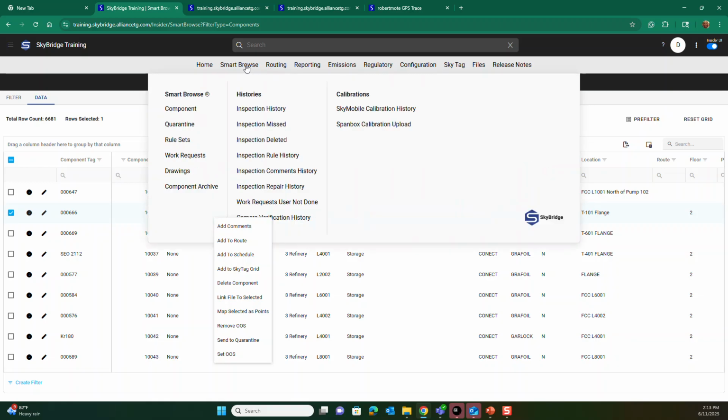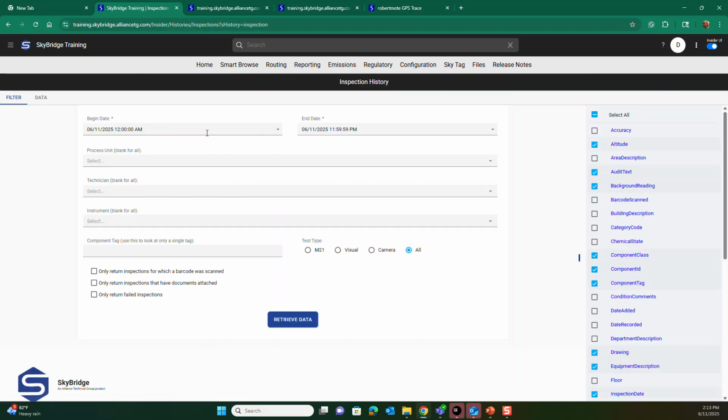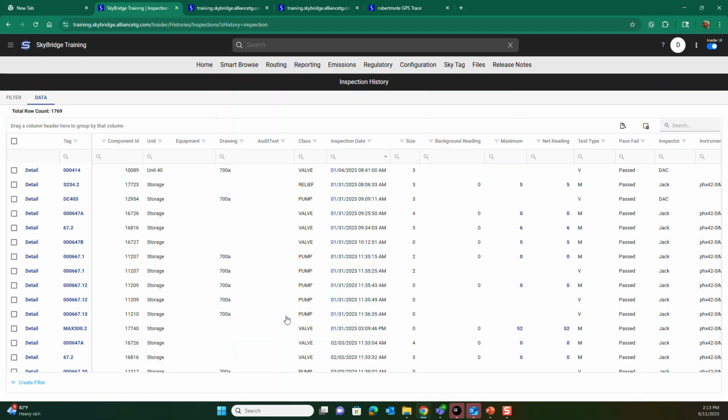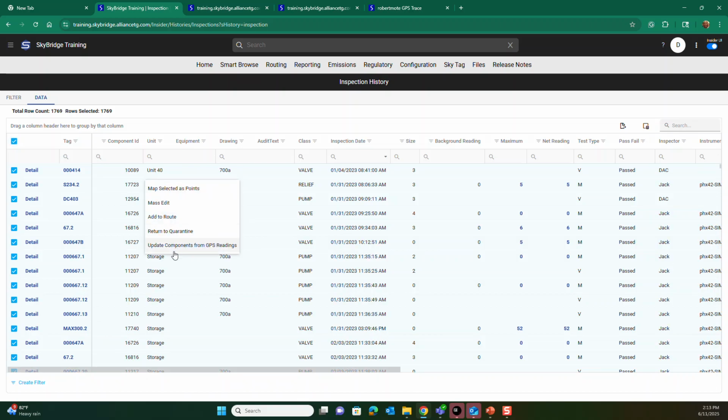Another place is under inspection history, and I mentioned this earlier. If you miss updating the GPS coordinates in quarantine, you've got another opportunity here to do that. So select all, right click, update components from GPS readings here. You also have map selected as points, showing you where those components are out in the field.